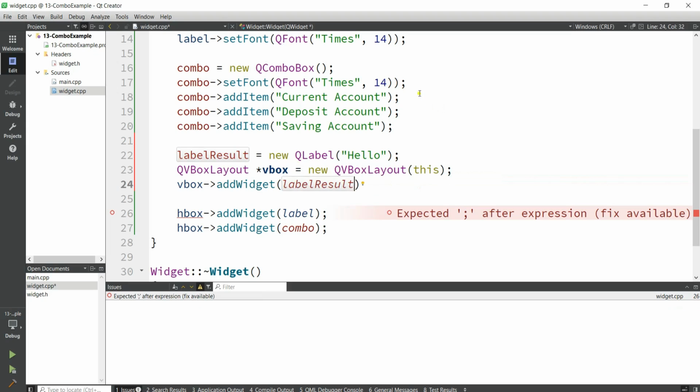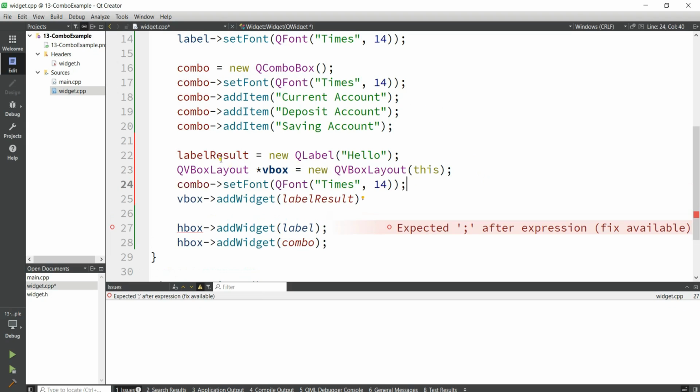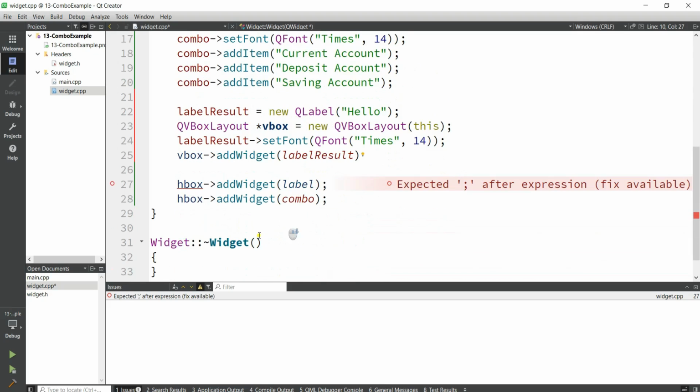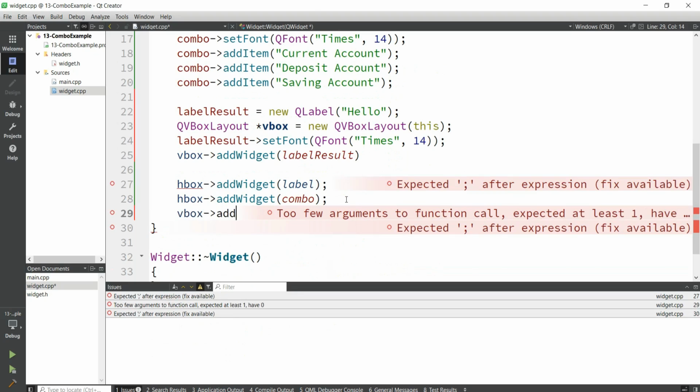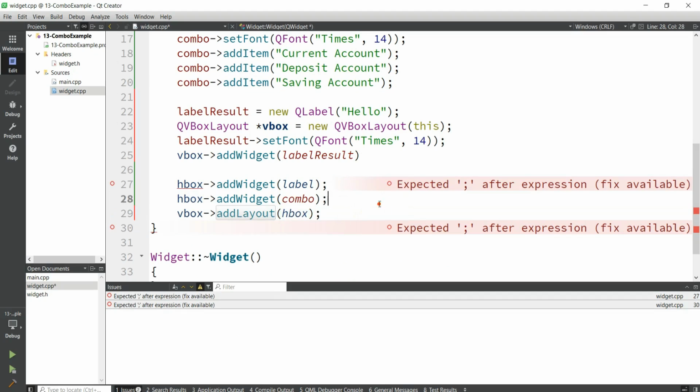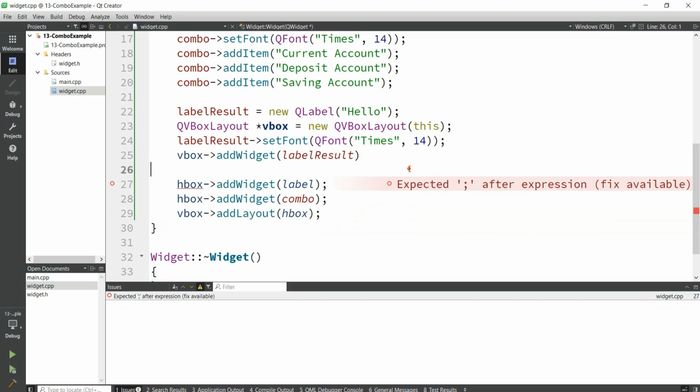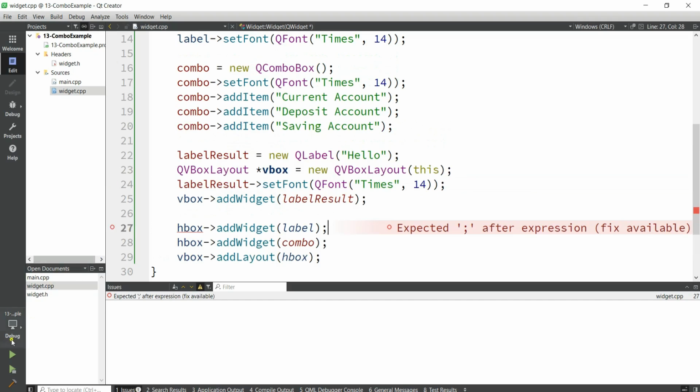Also we can change the font size. Let me copy and paste that in here, and I can just use label result. Okay, and at the end also we need to add this HBox layout to the VBox layout in here. So VBox add widget, not add widget but add layout, to the HBox layout to the VBox layout. Okay, so now let's just run it.